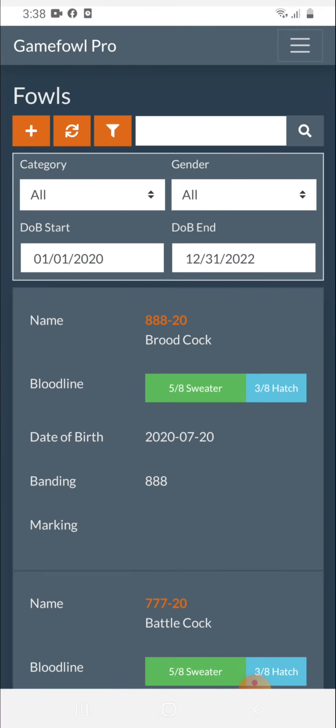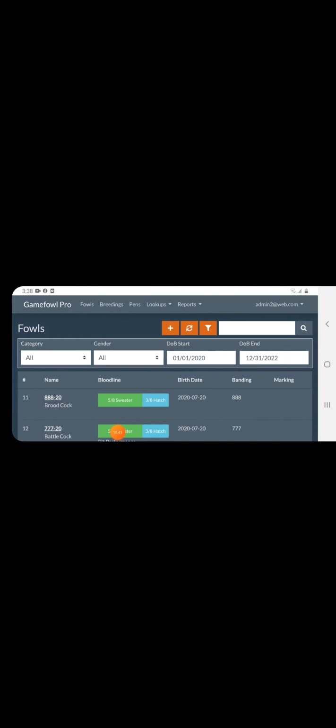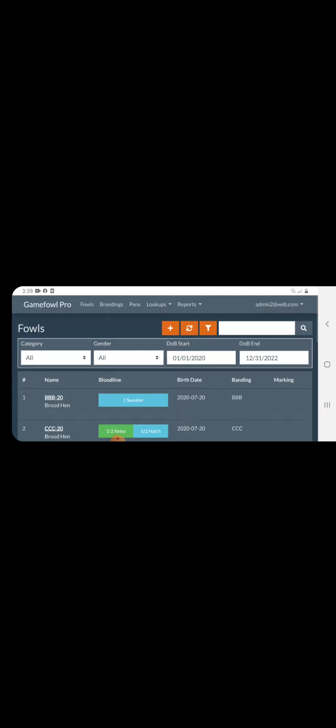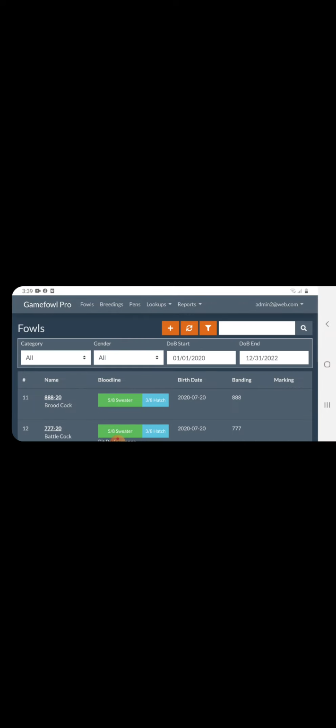And I think this can also be used in landscape. So as you can see here, you can use this in the landscape view. Yeah, I think that's it.